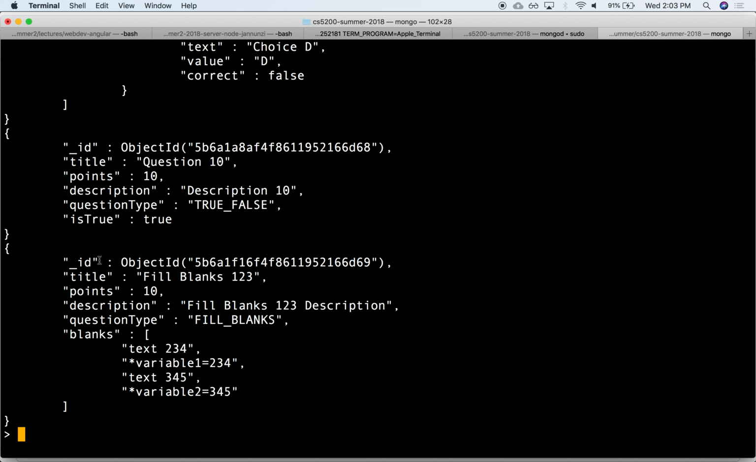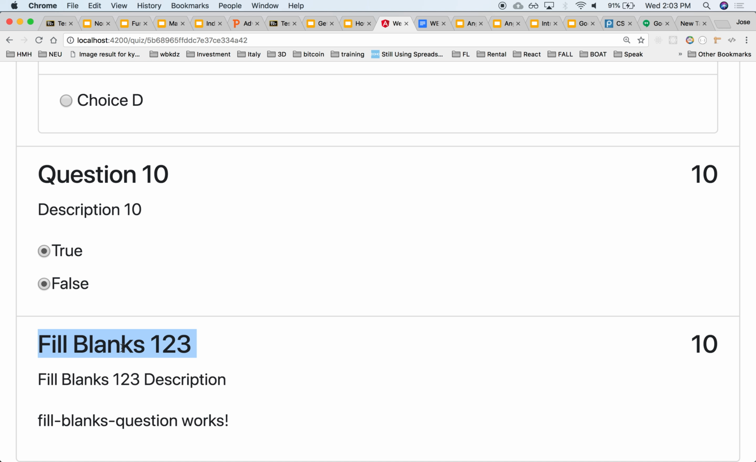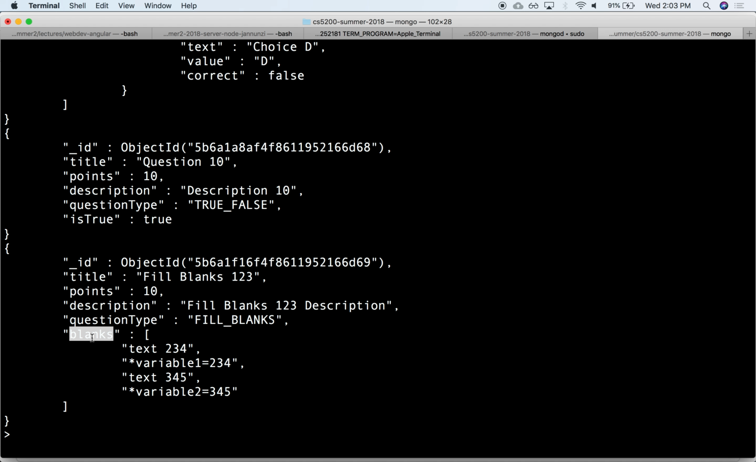Notice that for this question, Fill in the blanks 1, 2, 3, is that it? Yeah, it's this one, Fill in the blanks 1, 2, 3, and here's the description. I went ahead and created a blanks attribute. See that? What I put in there is an array of strings. It's just a plain old array of strings, nothing special about it. It's just a string and then another string and another string.